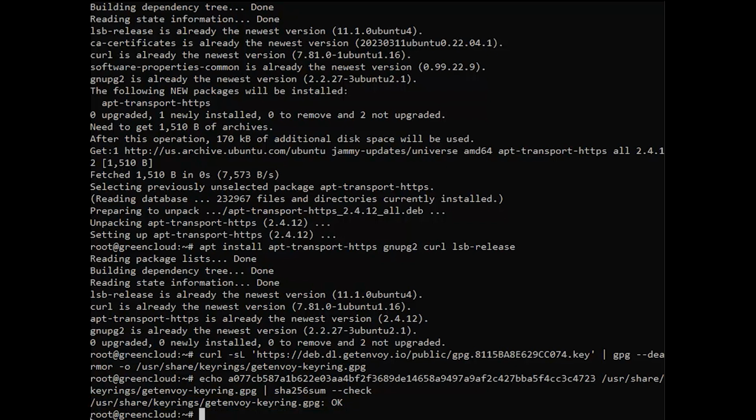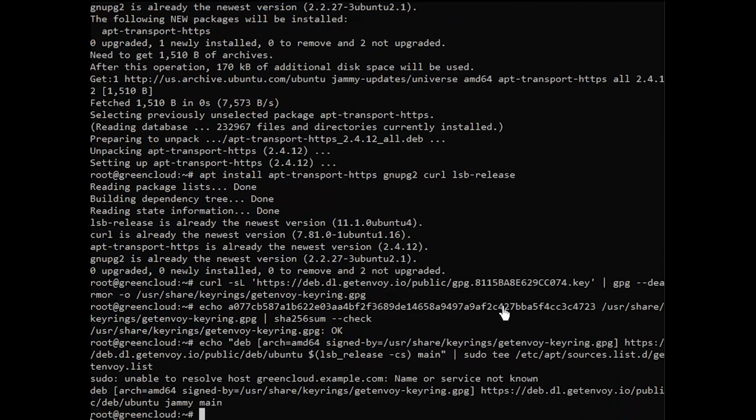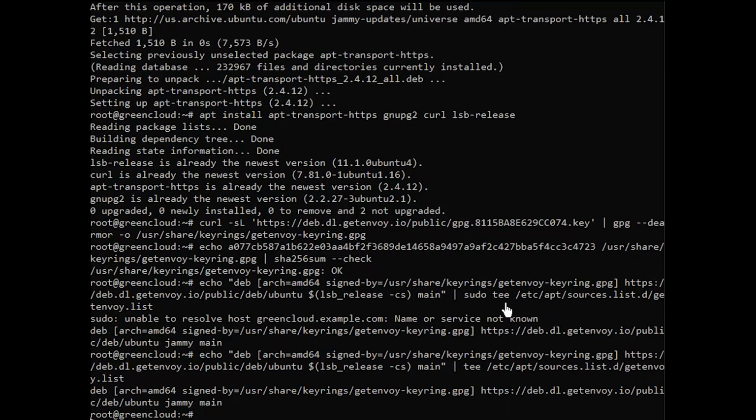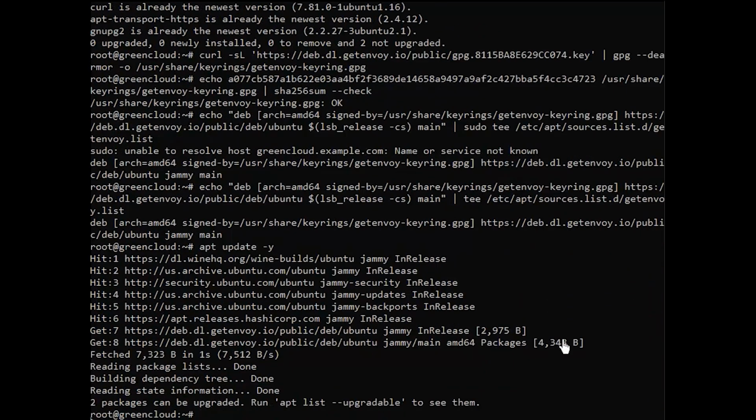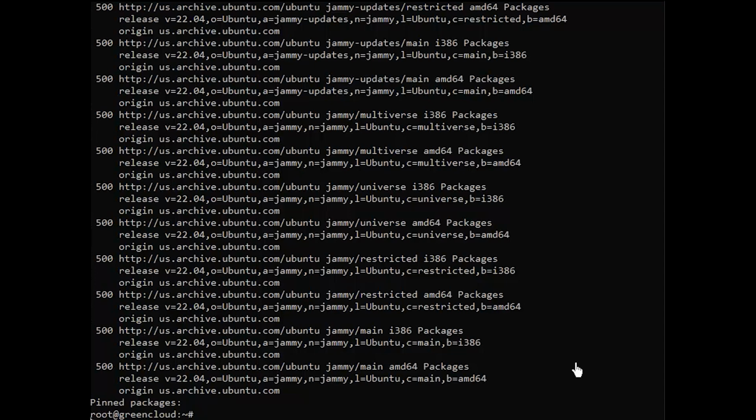Once you have verified the key, add the Envoy Proxy repository to your system by running the following command. Once you have added the GPG key and authorized the Envoy Proxy repository, run an update for your package manager by using the following command. Run the apt-cache policy command to list the current apt package manager policy. Now, install Envoy Proxy using the following command.